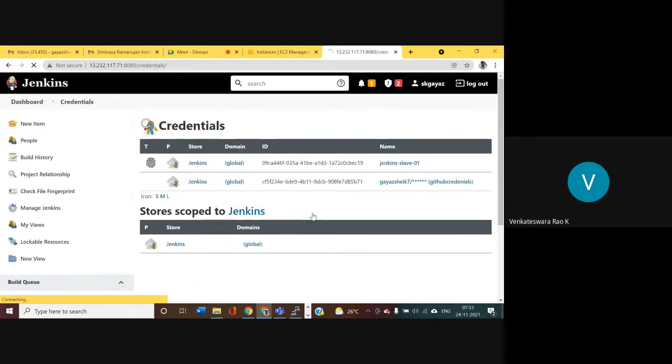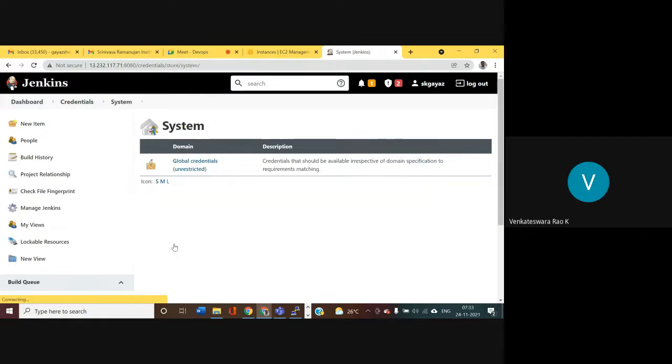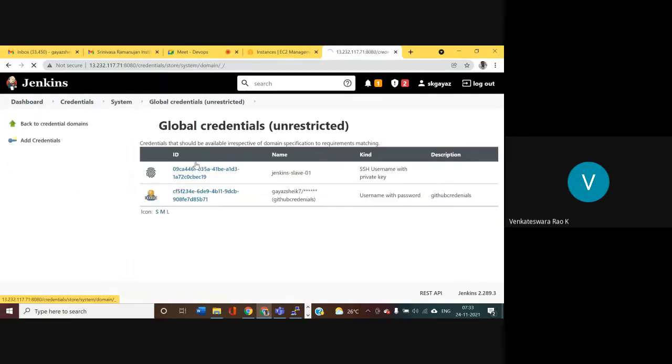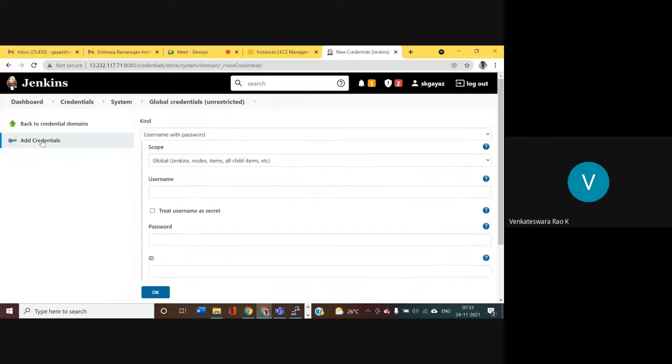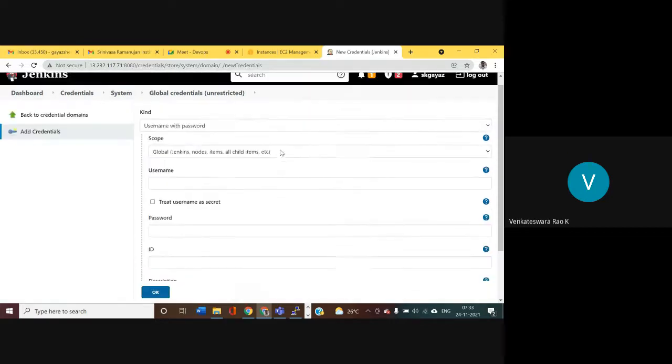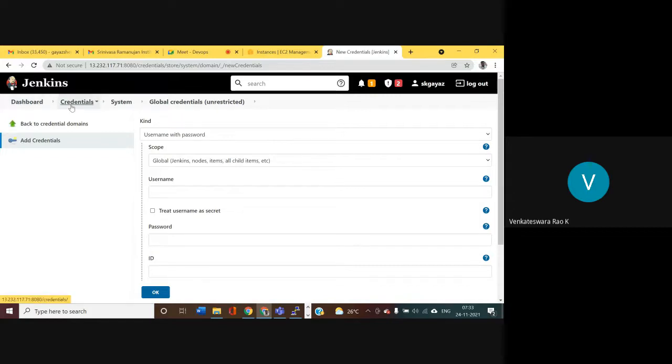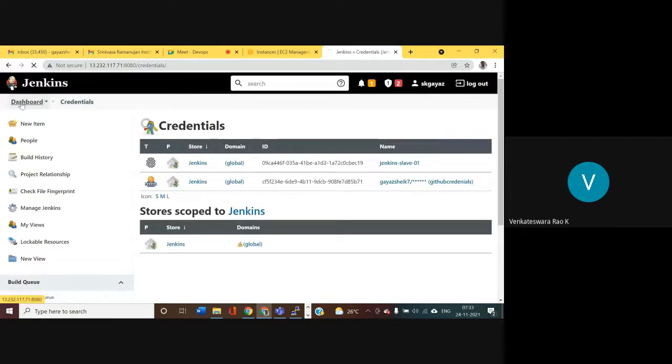If you want to add credentials, we have to go to Manage Credentials. Okay, here we are having Jenkins option here. Under Jenkins, we have to go to Global credentials. Under Global credentials, go to Add Credentials. Okay, so under Add Credentials, we have to give the total information. What are the information needed here? We have to provide all this information to add credentials of our service, our tools. Okay, this is the way of adding credentials.